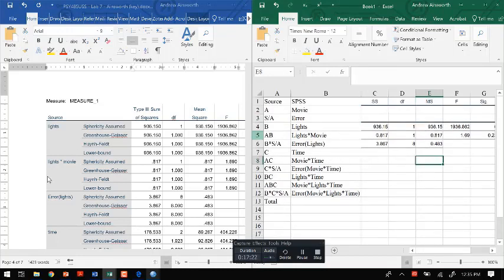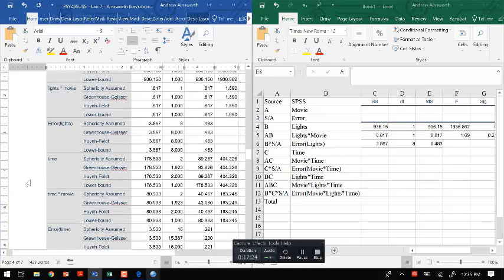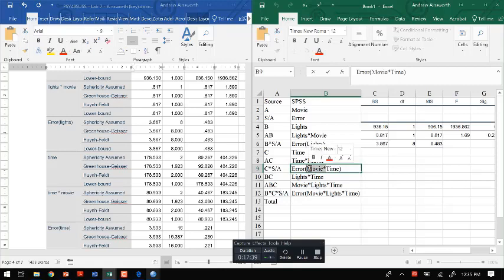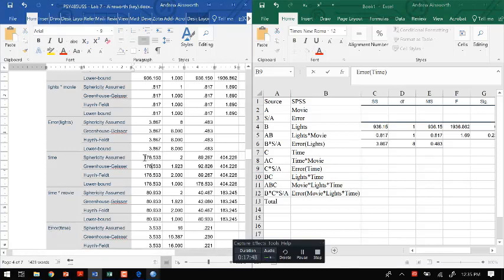And so far so good. And then it says time. Then again, I wrote it backwards. Time by movie. And this is going to be, instead of error for movie by time, it's just going to be error for time, because that includes both time and time by movie. So this is error for time. That's this one. Let's grab those.